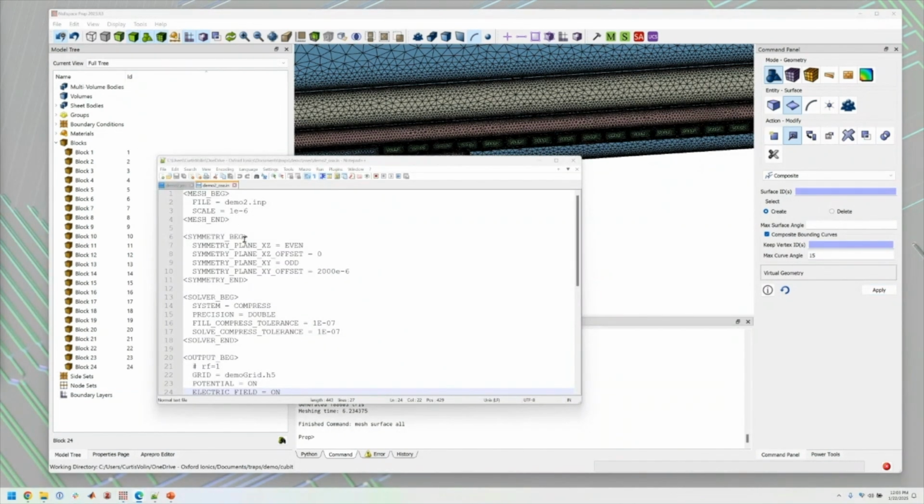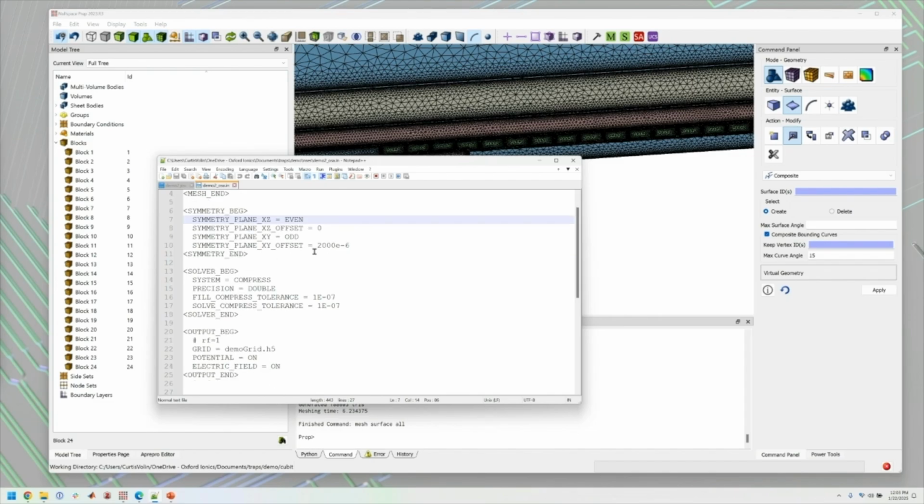Now we can go ahead and take a look at the input deck that we're going to use to run this model. Of course, there are 2 of these. One is for even symmetry in this plane, and one is for odd symmetry in the y plane. All the other settings are the same, so we can just look at one of these. I've chosen to put a Z symmetry plane at 2 millimeters above the trap. This would simulate a Faraday cage located above the trap.